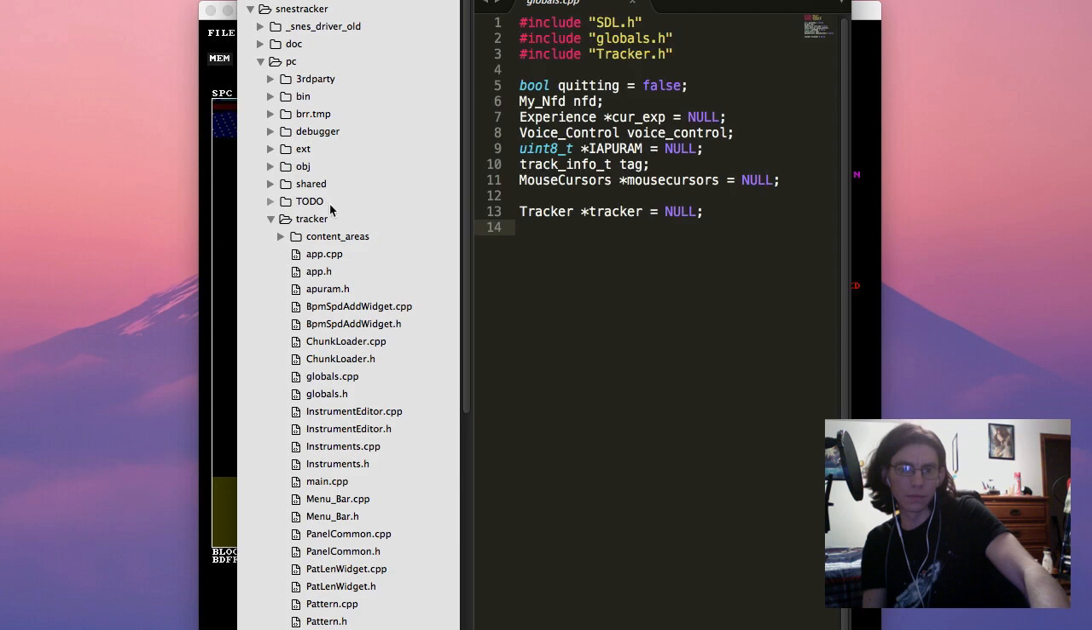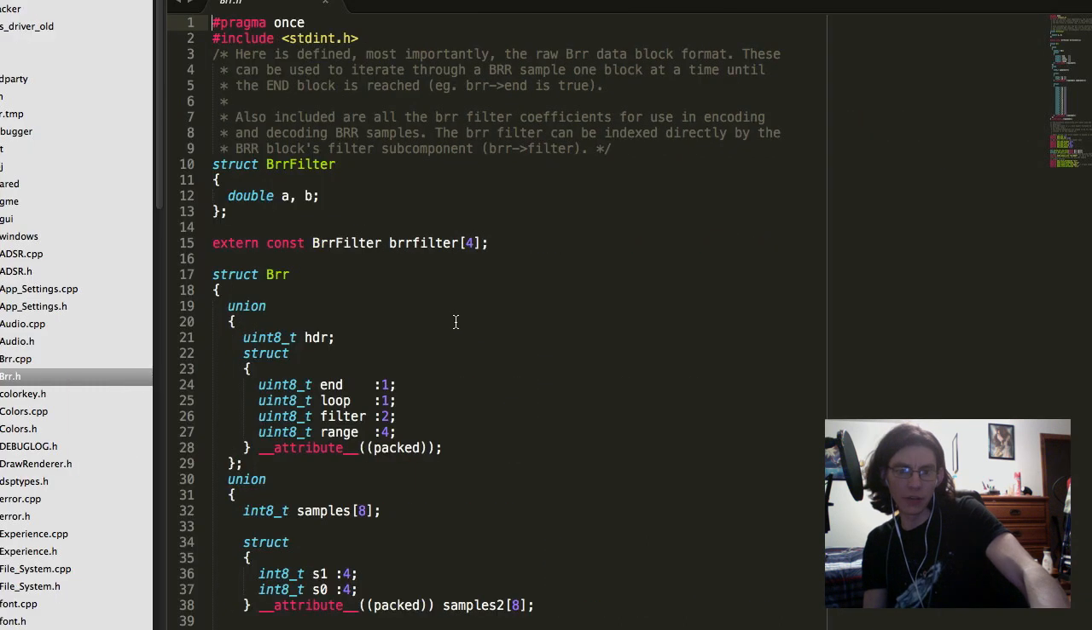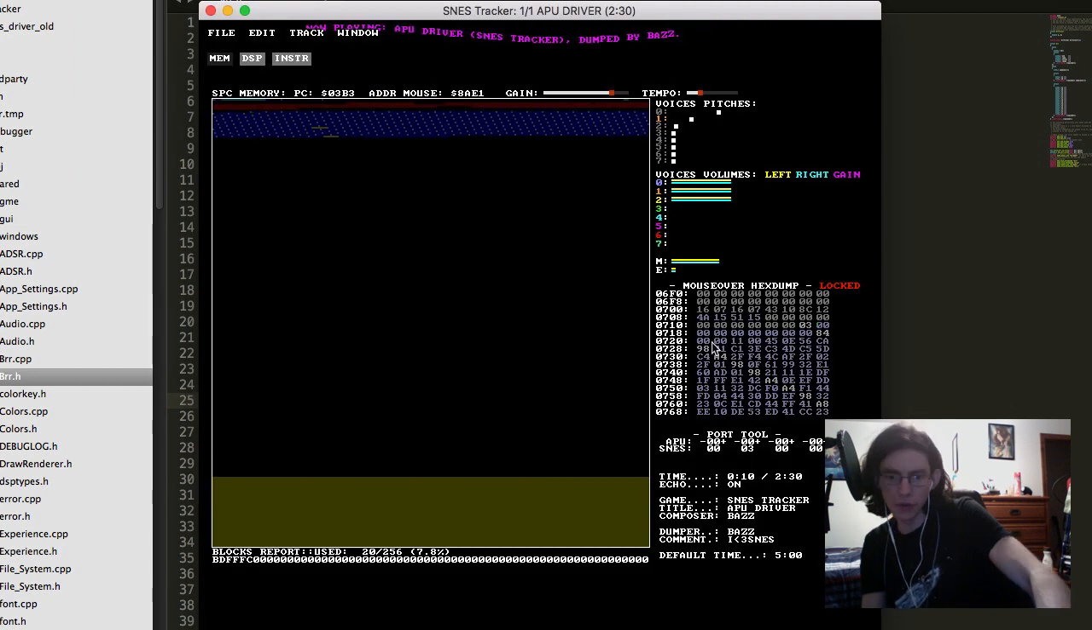Oh, great. SNES Tracker is already open. And let's just go to my BRR module here. And you'll see here's our header block of a BRR. The first bit is the end, and the second bit is loop. If the first and second bit are set, we get the number 3. So let me just set that to 3, it's all set, and then make sure everything else is 0, which it is.